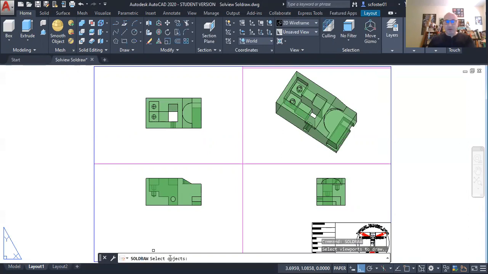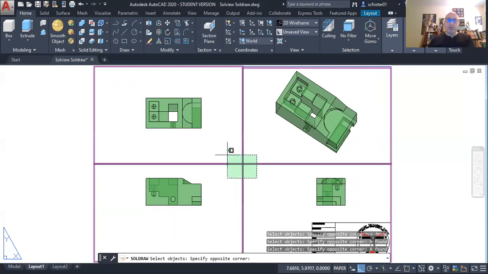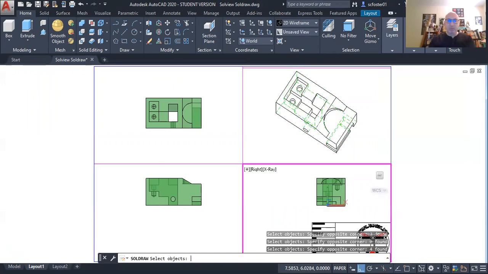Notice that it says select objects. Well, you can't pick the machine block that you created, but that's not the object that you're supposed to select when you're in Paperspace. Think about the logic. The only things in Paperspace are your drawing sheet and your viewports. So the only object you would grab is your viewports. And the easiest way is to left click and do a crossing window. So you grab all 4 of those, hit enter, and it's going to do this little dance.